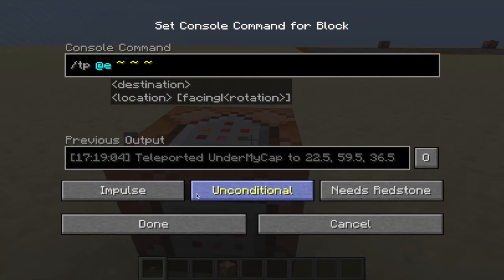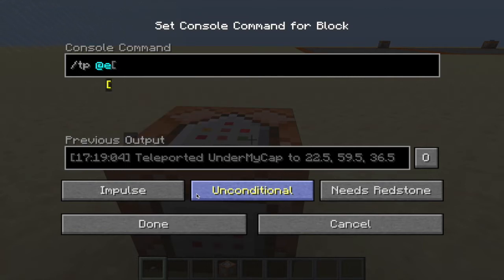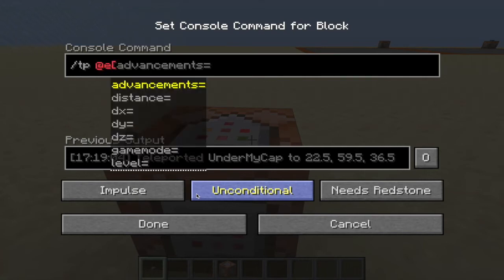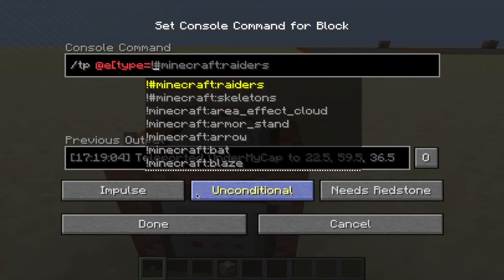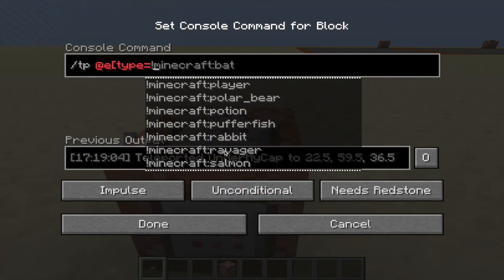And two, it's really annoying because this teleports armor stands, it teleports the item holder things, and it also teleports basically everything. To narrow it down, we want to add tags to this to make it more specific. So let's do type. Now type basically is the type of mob that you want to teleport. So if I type in type and then equals, there'll be a whole bunch of entities that appear here.